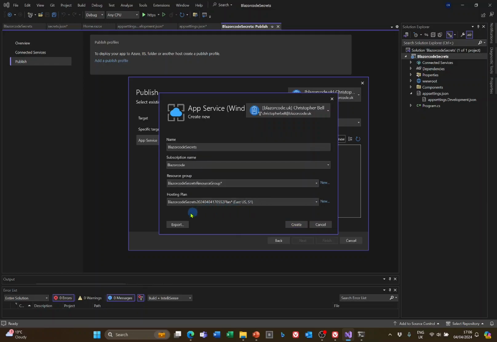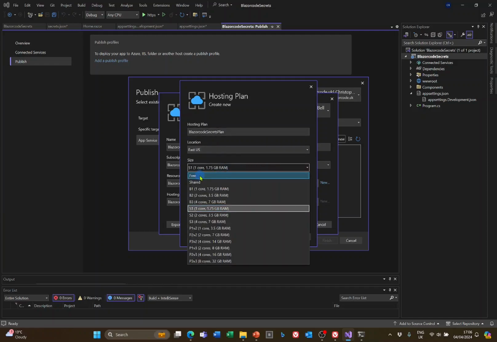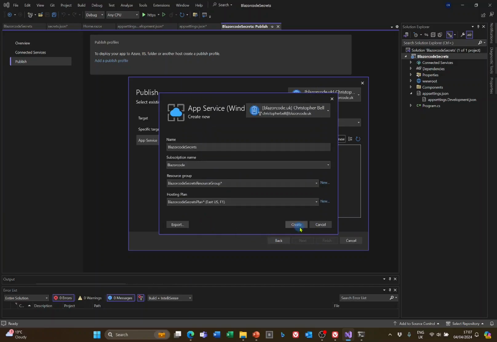And this is the important one. Click New here, because that is S1 level. There are some charges. But if we choose, I'll rename it to start with. I'm going to leave the location as East US. For some reason, my account seems to be based there. But this is the important bit. On here, make sure you select the free one. And then click OK, and click Create.